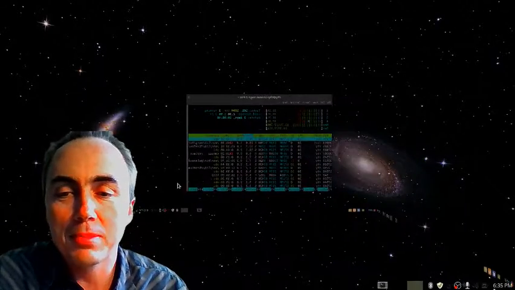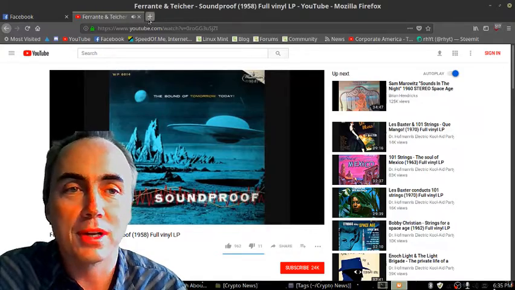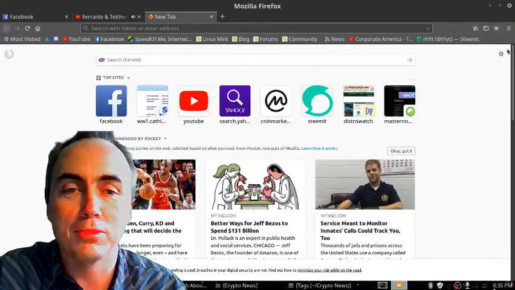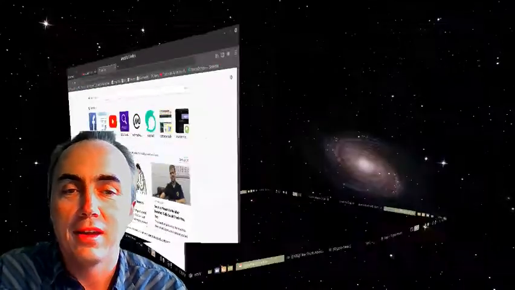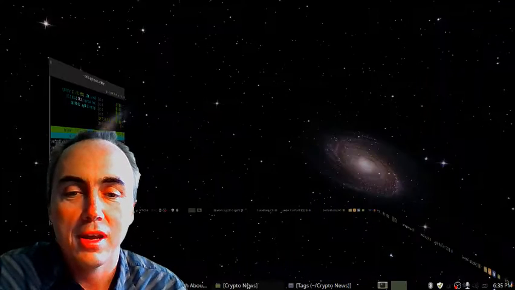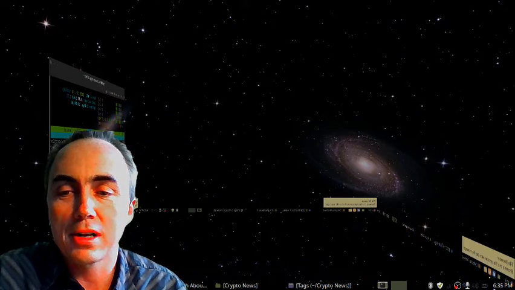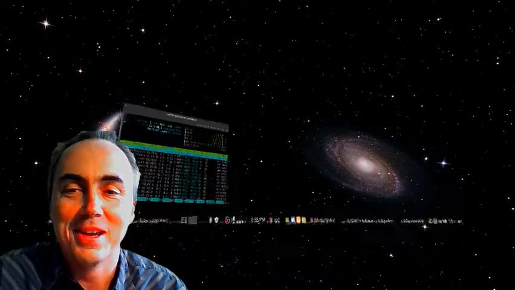Everything pretty much just works right out of the box. Here's Firefox. What else do you need? Firefox with uBlock Origin, right? What else do you need to surf the internet? I don't know. This is all most people are going to use. The File Explorer is really great. I'm not going to open that up because I have no idea what files are open there.